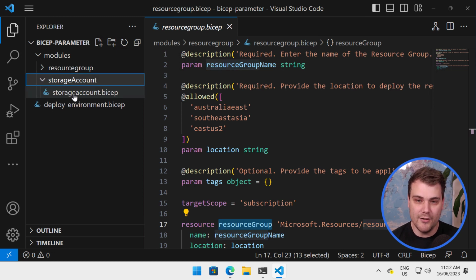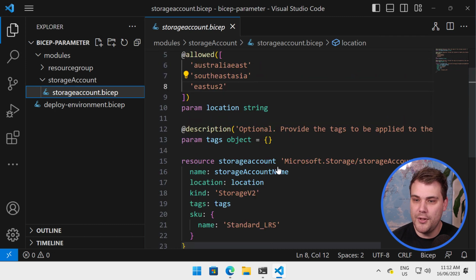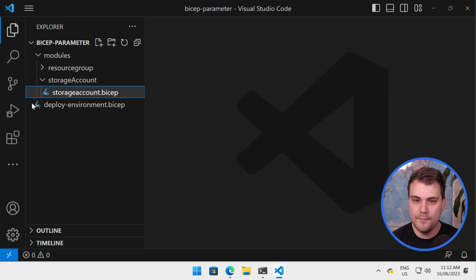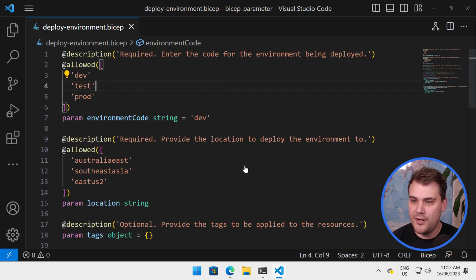Similarly, under storage account, I've got a storage account Bicep file, which again is doing a pretty stock standard deployment of a storage account. Again, the resources themselves aren't too important, and that's not what I want to really focus on here. So what I've got is a deploy-environment.bicep file. If I get rid of that on the side to get some more screen real estate, what I do want to go through here are some of the parameters.